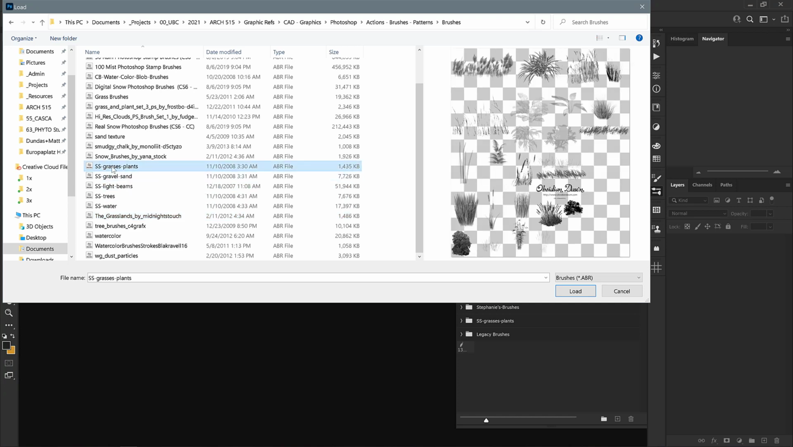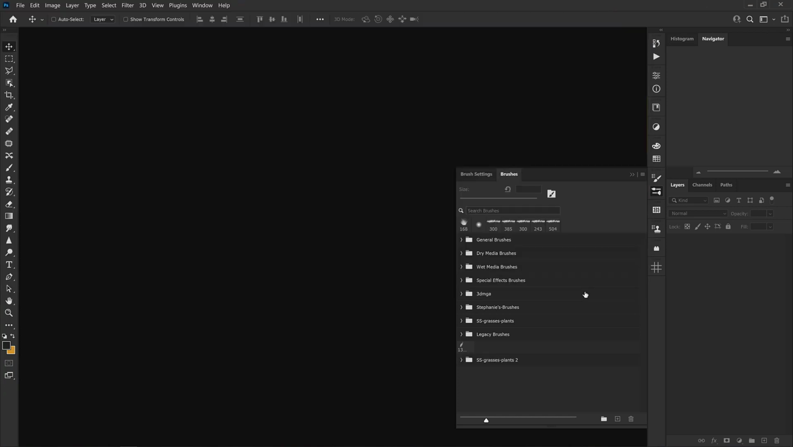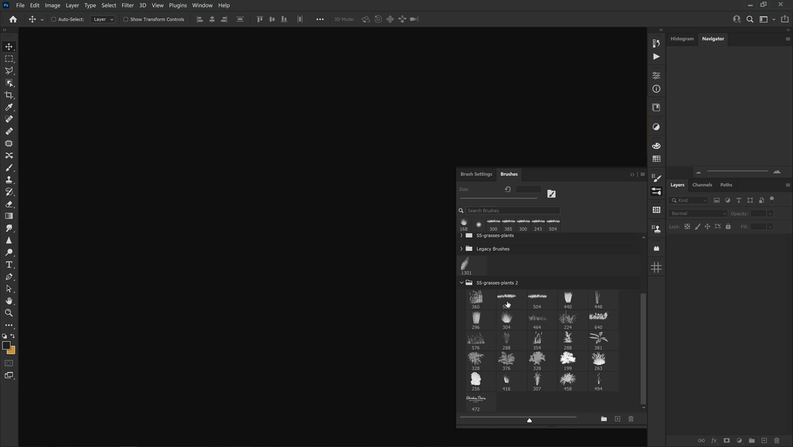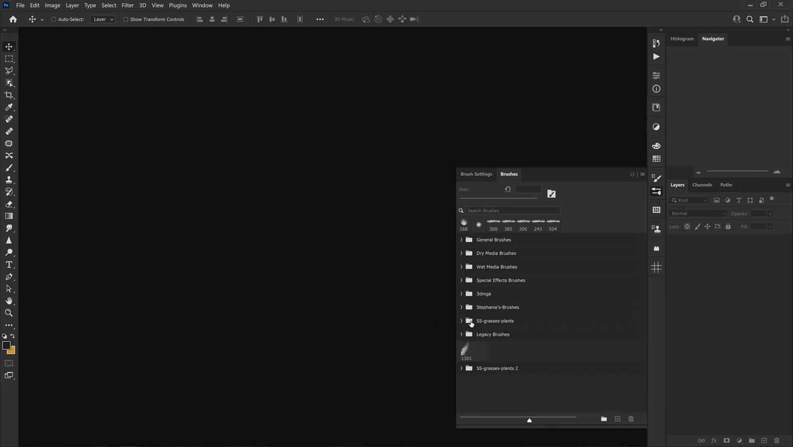Basically, to load a brush, you just select it and then click load, and it's going to show up in your palette down here. If you just open that up, and I'm going to make my thumbnails bigger by sliding this up here, you can see it gives you a little preview of each brush, and we're going to be using these in our sections and visualizations. So go ahead and load up all of those brushes.